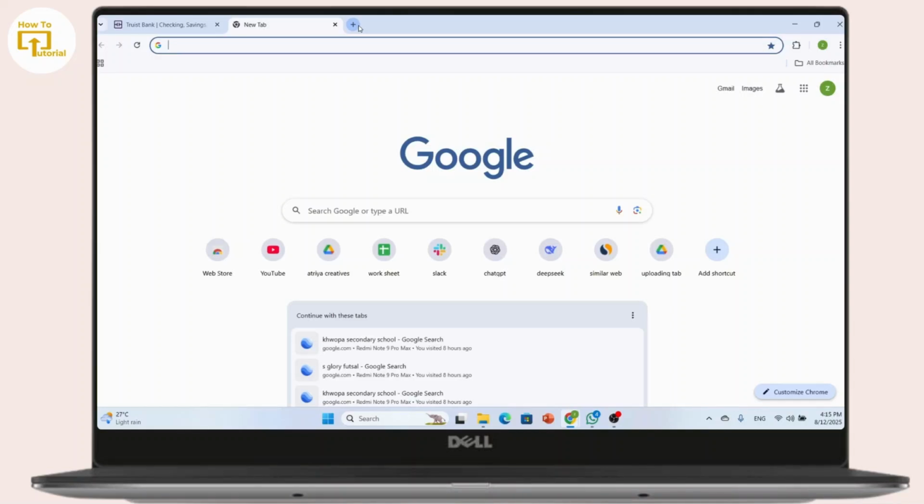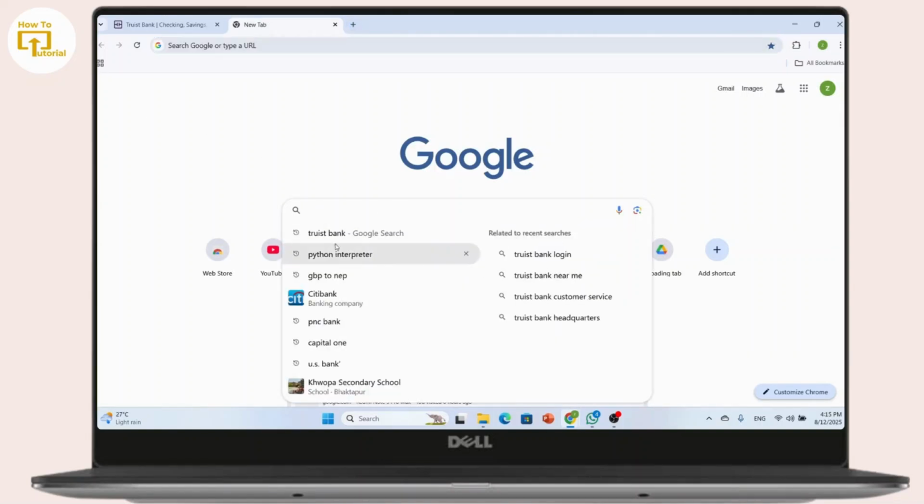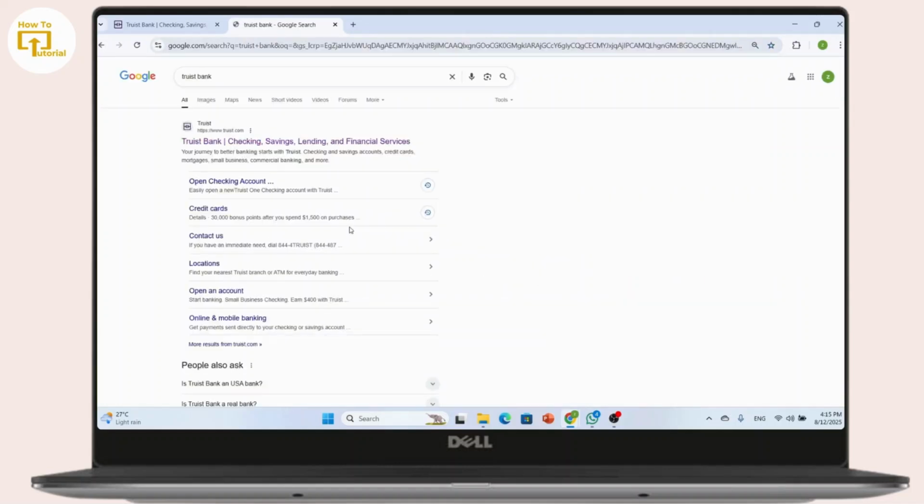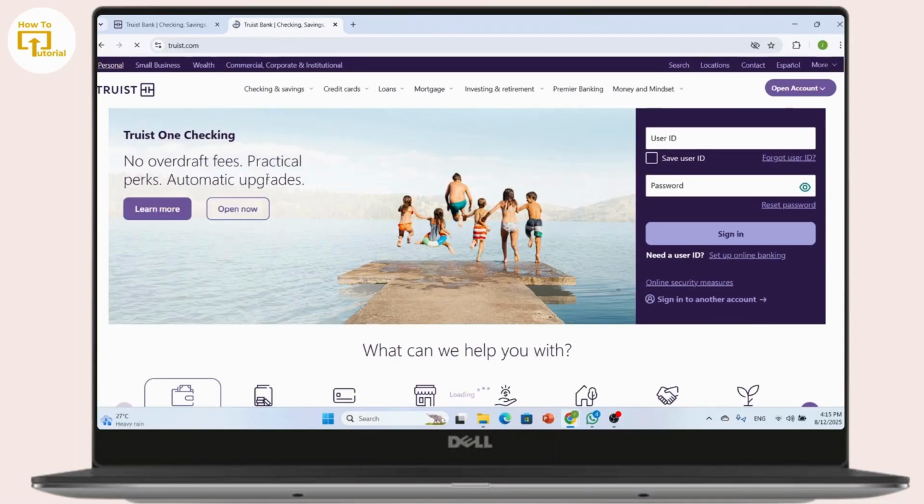So first things first, open any web browser. Once you are inside the web browser, just click on the search bar and simply search for Truist Bank. Now on the search results, you just have to click on the first link, and after that you'll be taken to the official website of Truist Bank.